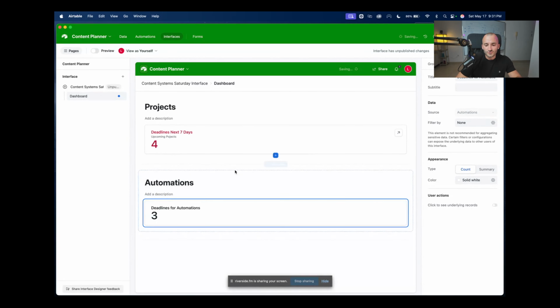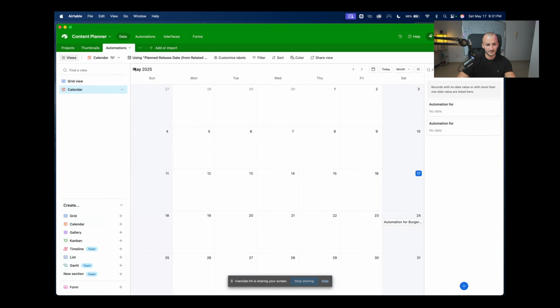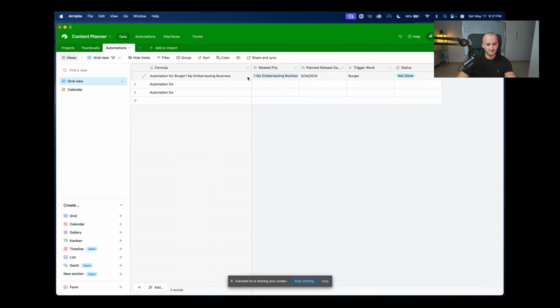For example, you could do that, right? Not saying you should, but you could do that, give it a color, deadlines for automations. Now you could filter again by where the planned release date. And look, this here is where it's, right? Now we're in the automations tab. Let's go back. Automations, grid view.